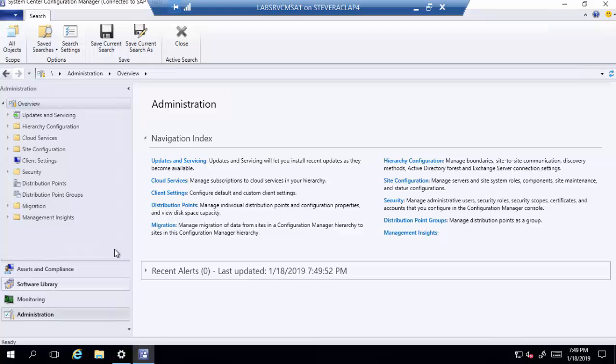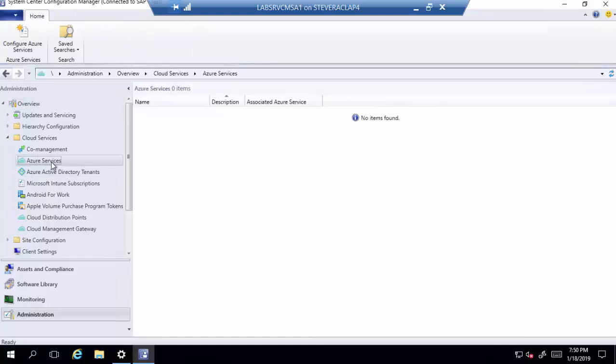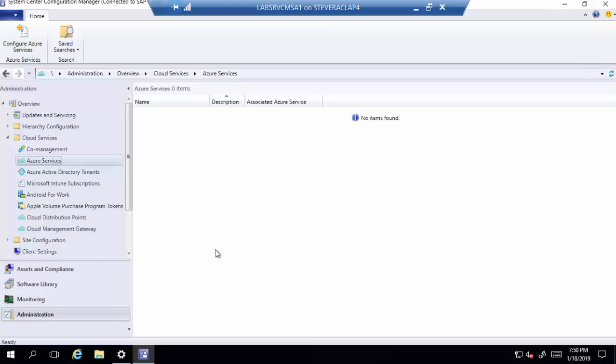If I go to Administration, here's the Cloud Services node I keep referencing. And here are the various ways in which Config Manager in 1810 can connect with and leverage Azure. So here's co-management. We'll talk about that. Here's Azure Services, which has a number of different places that we can integrate. What's still called the OMS connector, this is the Log Analytics connector. I expect that to be updated as we go forward. Upgrade Readiness connector, Store for Business connector. You'll see me configure those in later sessions.